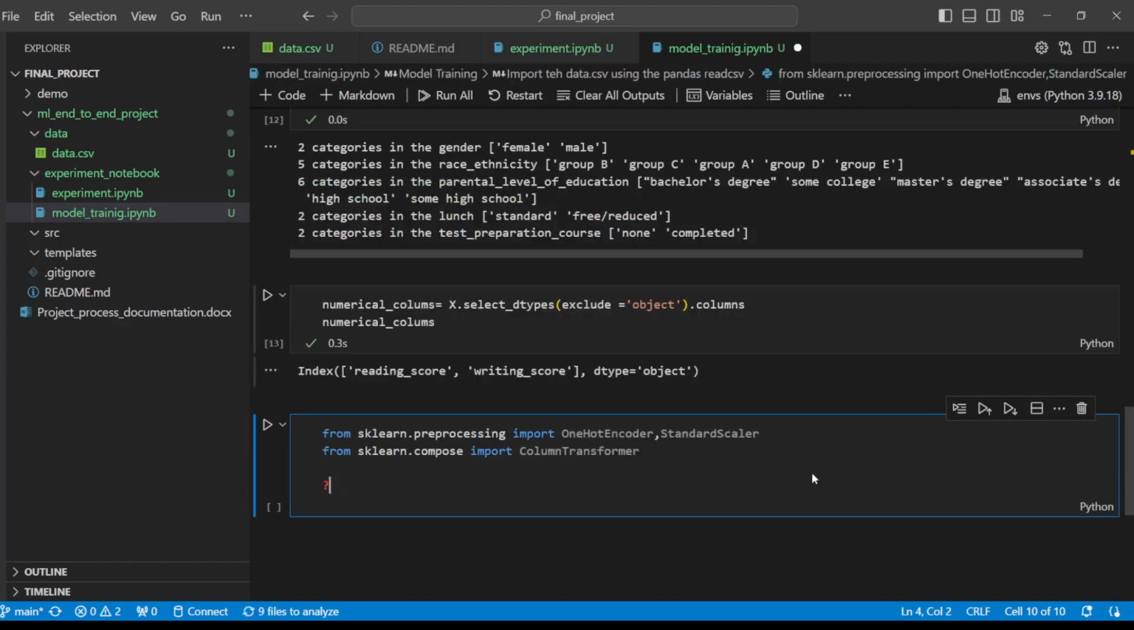In this section we have to do one hot encoder and standard scaler to pre-process our data. Means we convert the categorical data into numerical data, and the numerical data we convert into a range of standard scale. So we have used the preprocessor. We have created a variable preprocess pipeline, where we pass all these things in column transformer.